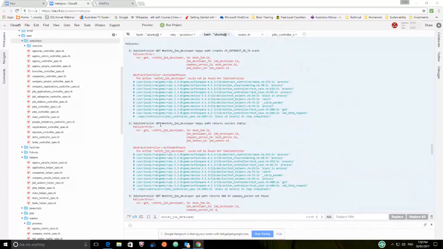So in this get hash notify job developer happy path return success status, there's a failure error on this XHR get, which I think is in the context. And the message is abstract controller action not found. The action notify job developer could not be found for jobs controller. Well, that doesn't sound good, does it? No. That sounds pretty drastic.